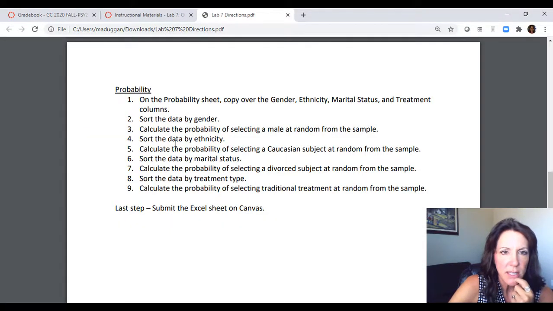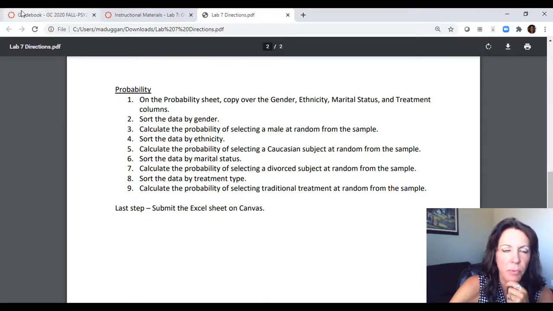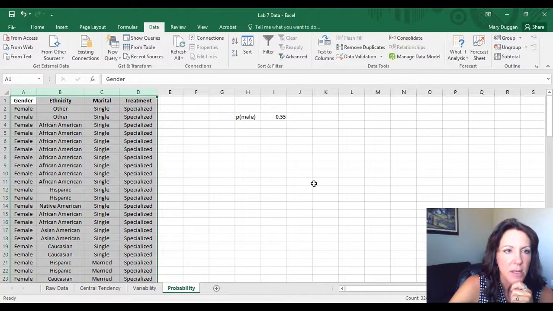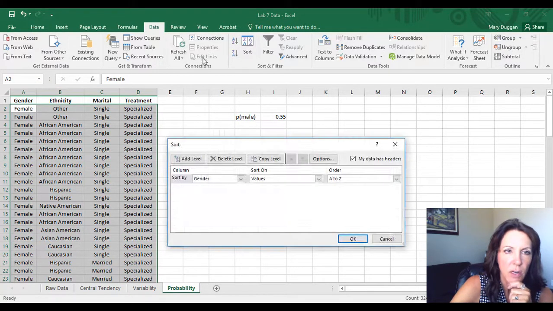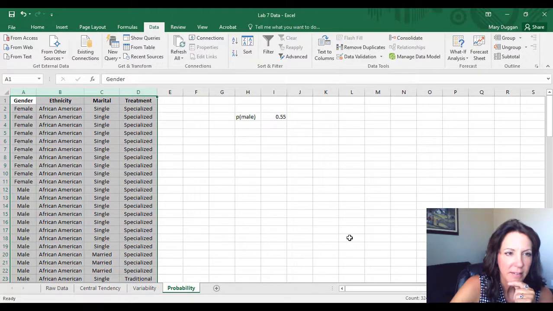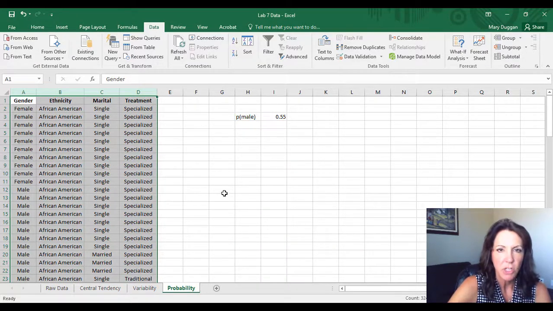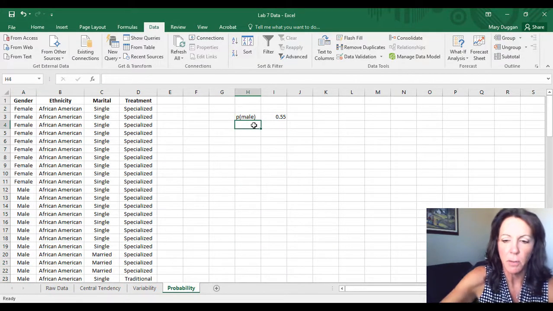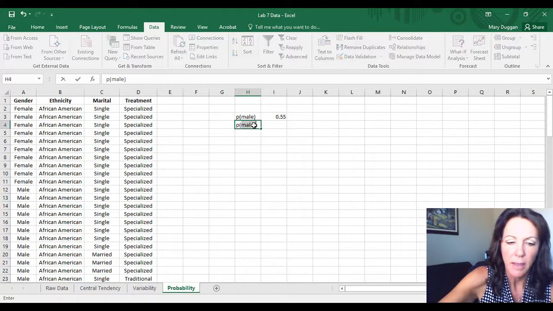It says sort the data by ethnicity, and then we're going to find the probability of selecting a Caucasian from the group. Okay, so I'm coming back. I only select the boxes I want to sort. I don't want to sort this. I'm going to click on sort, click on ethnicity, and click on OK. It asks how many Caucasians there are, so I'm going to come over here and put a P and then Caucasian.